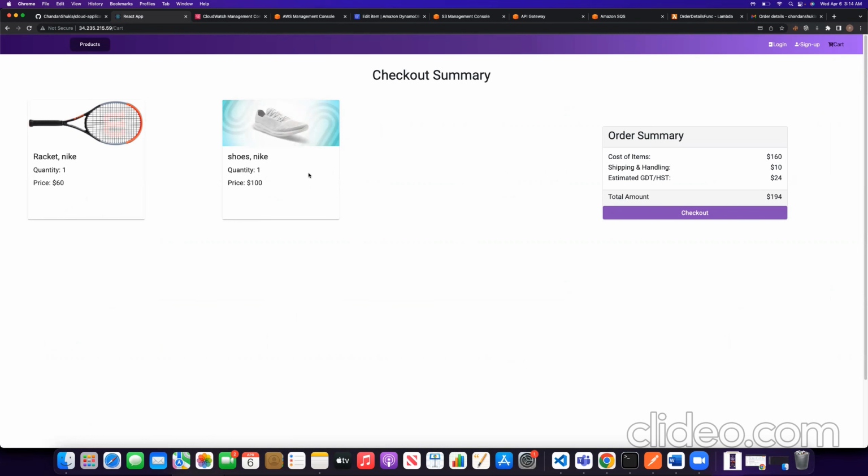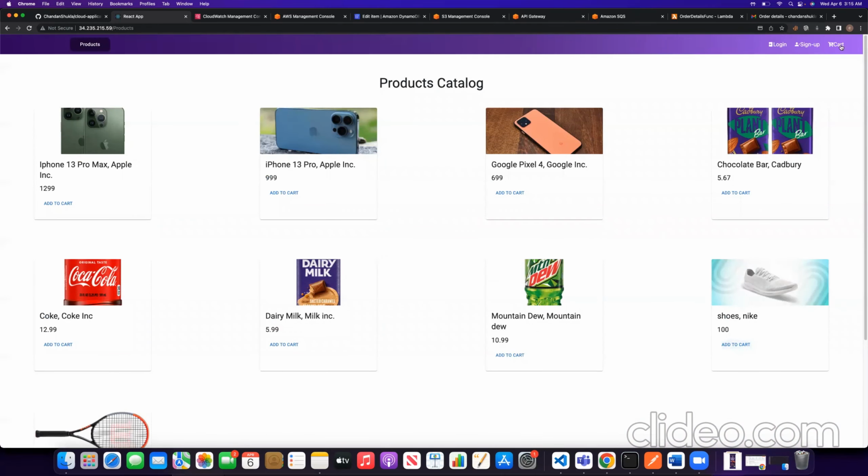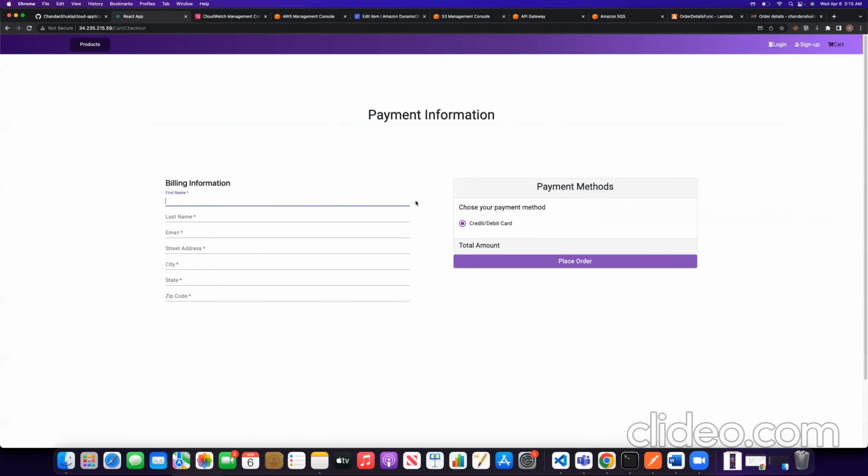Currently there is one quantity. If the user wants to add more, they can just click here again, and the quantity gets added, and correspondingly the amount is also updated on the front-end application. Then the user has to click on checkout, and fill in some basic details. So let's go and say, and then here is the street address, okay, something like that.